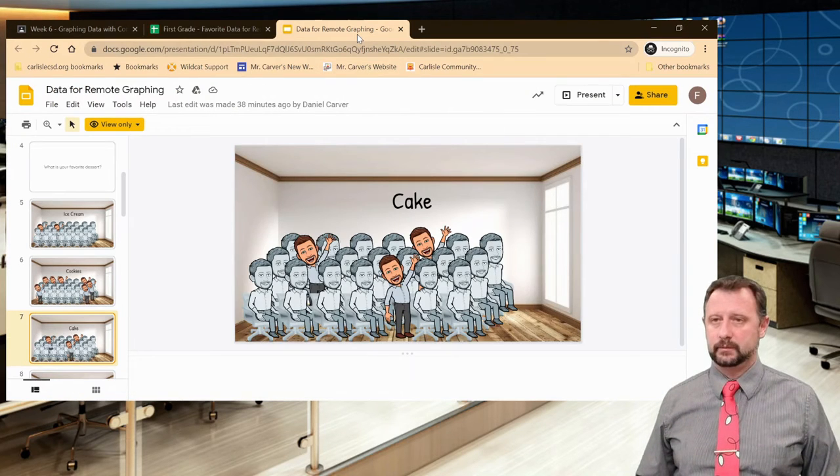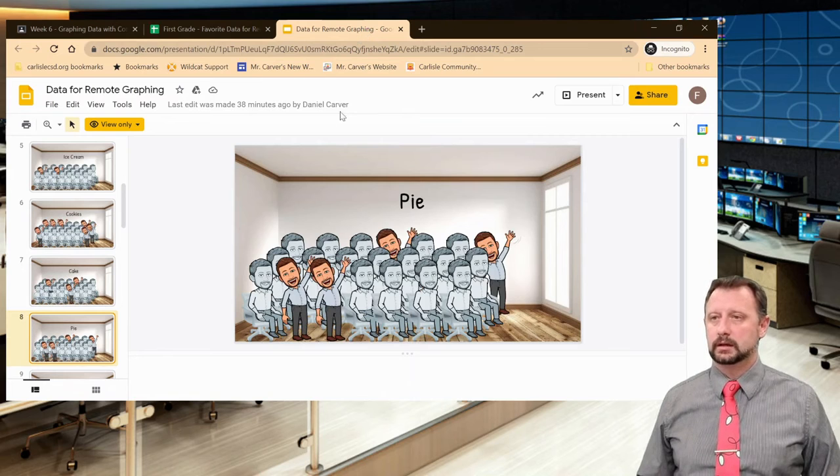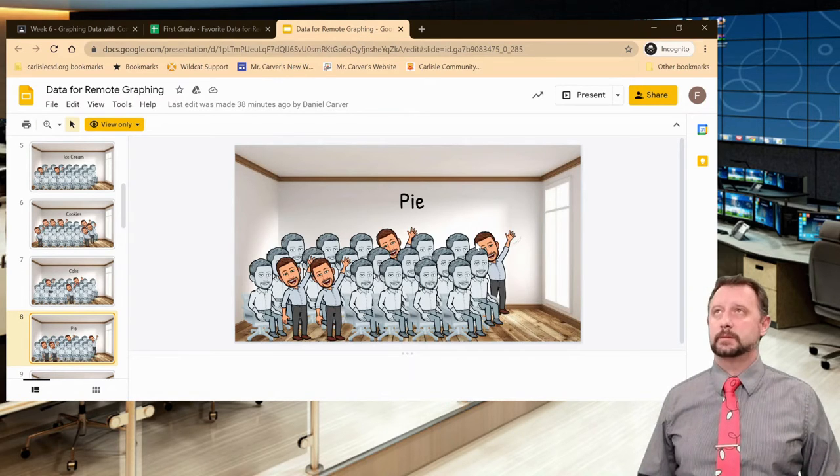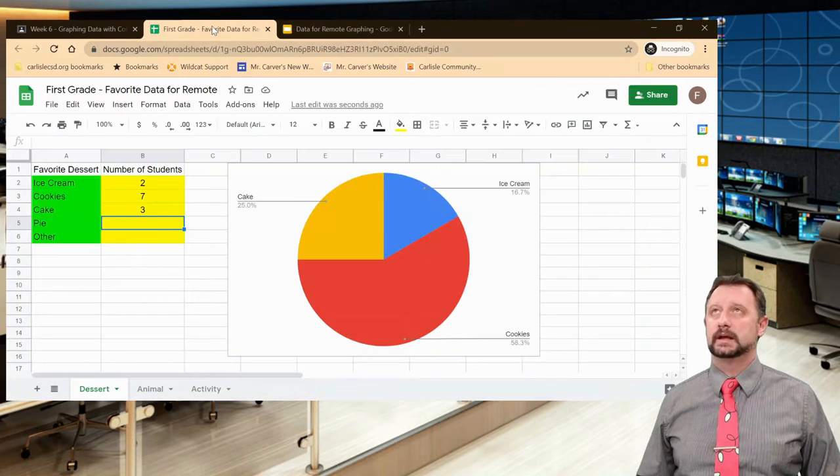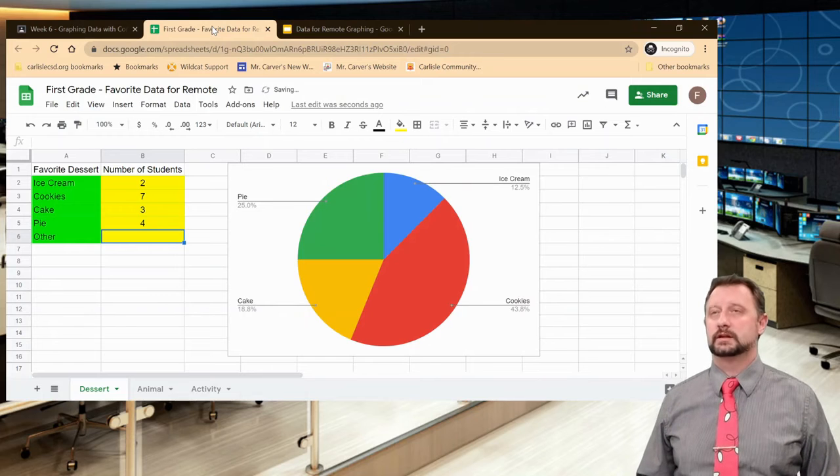Pie. I wonder how many Mr. Carvers like pie. Okay, let's count. 1, 2, 3, 4 Mr. Carvers like pie. So let me write it in my data here. And 4. Enter. That looks cool.